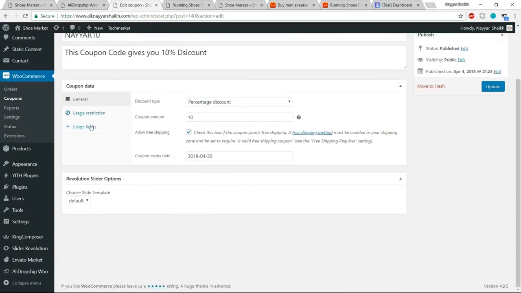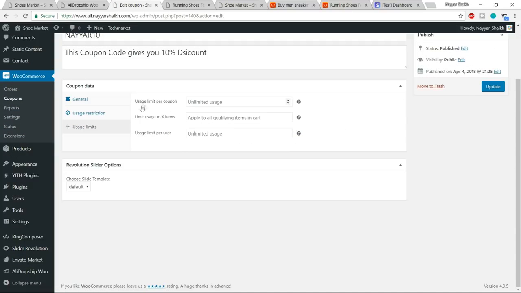Now the last setting is usage limit. Click on usage limit. For usage limit per coupon, we want only the first 10 people to use this coupon. Once 10 people have used this coupon, after that it will not work. Then there is limit usage to X items, apply to all qualifying items in cart. It's all up to you. You can change this. If you want this coupon to work only on one item, you can just put in 1.